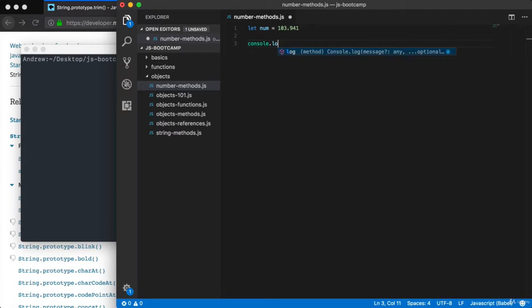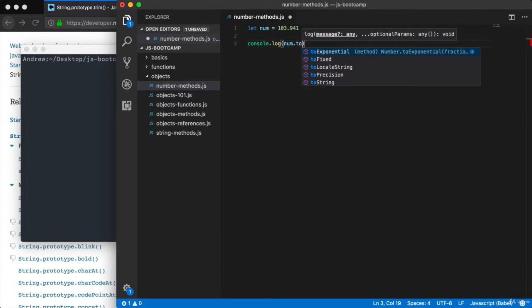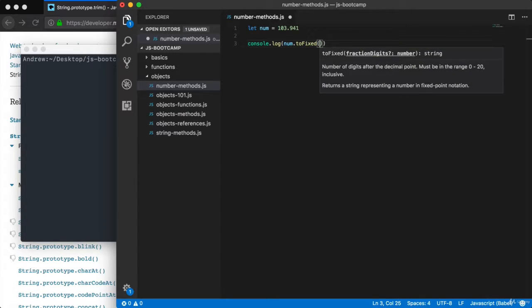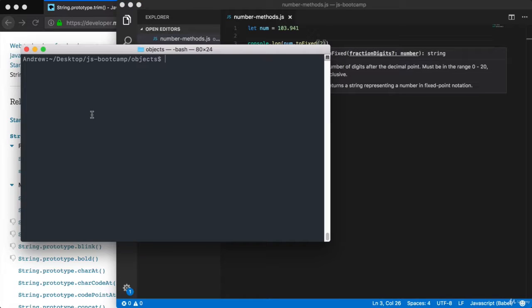We'll use console.log to make sure whatever work we do actually shows up somewhere, and in here it is num.toFixed. The toFixed method takes a single argument, the number of digits you want to keep. 1 for 1, 3 for 3, or in our case, we could just keep 2 digits to keep things looking similar to a currency. Now that we have this in place, let's move into the terminal and run this file and see what we get.